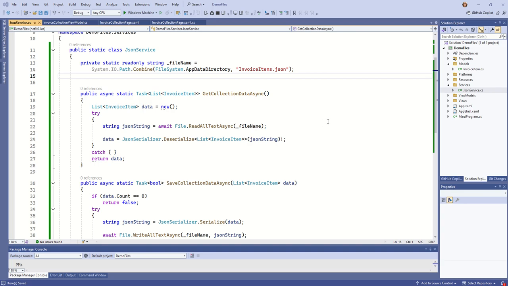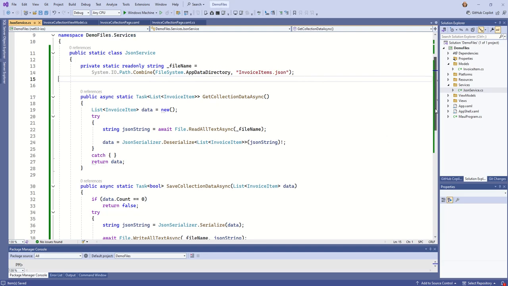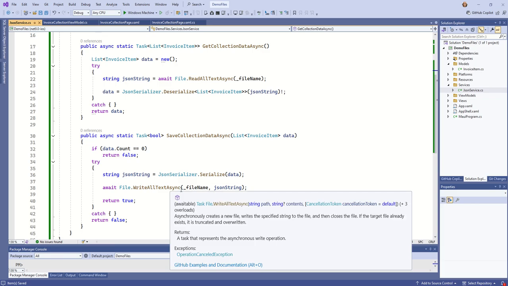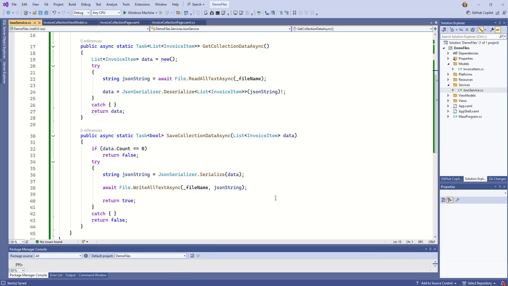I've started by creating a static class representing our JSON service. We've got a file name pointing to a very large collection of invoice items in JSON format. And I've got two methods, one for retrieving the collection and another for saving it. So the retrieval method reads the text from the file, converts it to a list of invoice items, and then returns that list. The save collection method does the opposite, takes our list, converts it to a string in JSON format, and then writes that string back to the file.